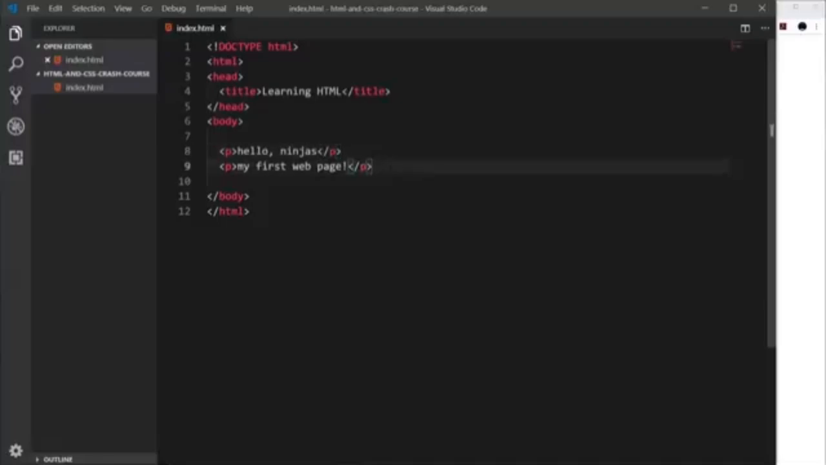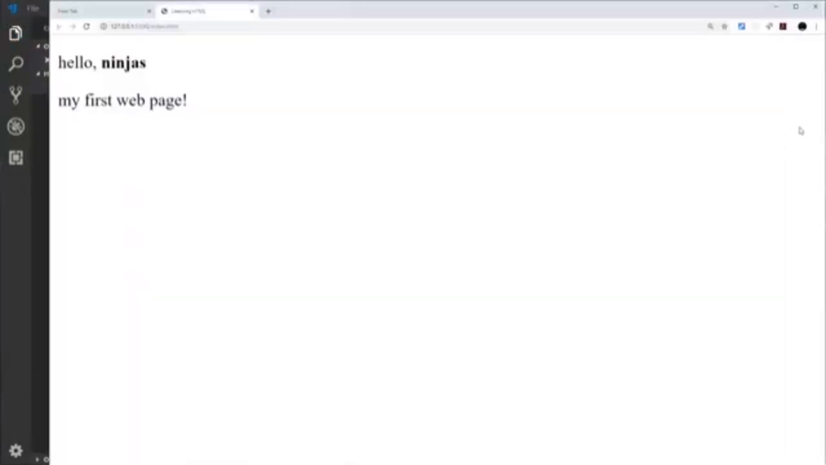Now, the next tag I'd like to show you is something called a strong tag. So what I'm going to do is surround this thing right here with a strong tag. So if I say strong like this, and then I'm going to cut this and paste it after ninjas, then this right here is inside the strong tag. And what a strong tag does is make something bold. It means it's important in the eyes of the browser. So if I save that and preview, we can see that this is now bold.